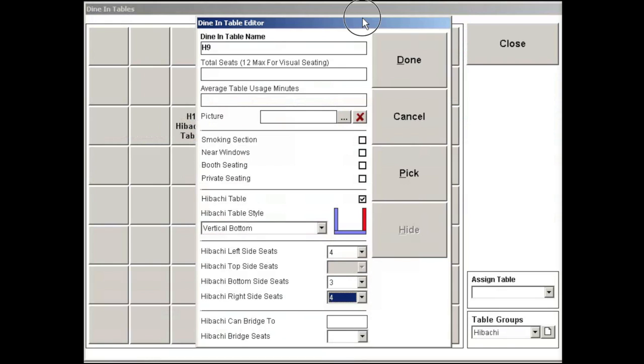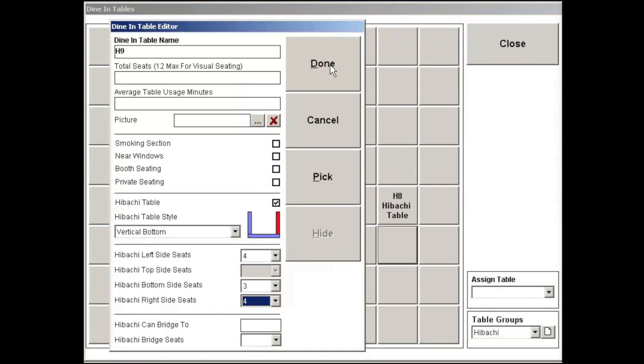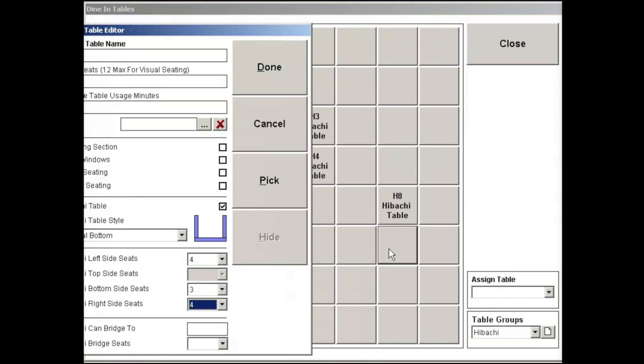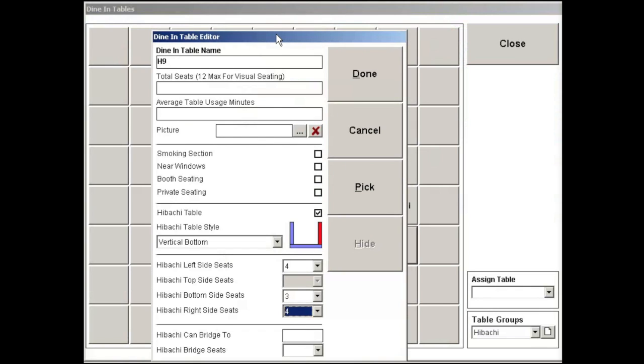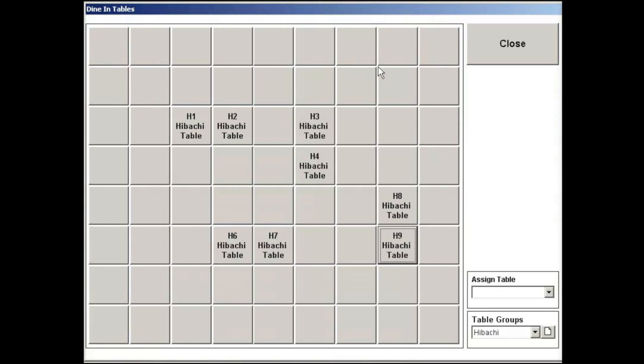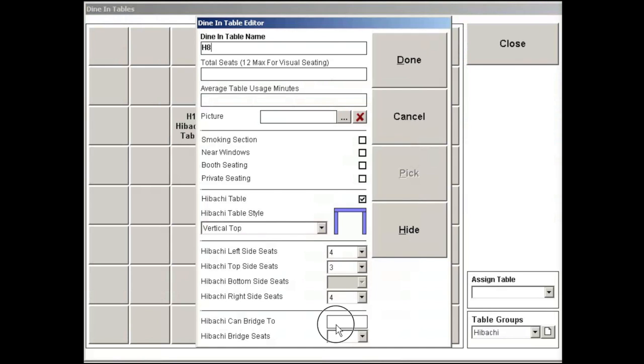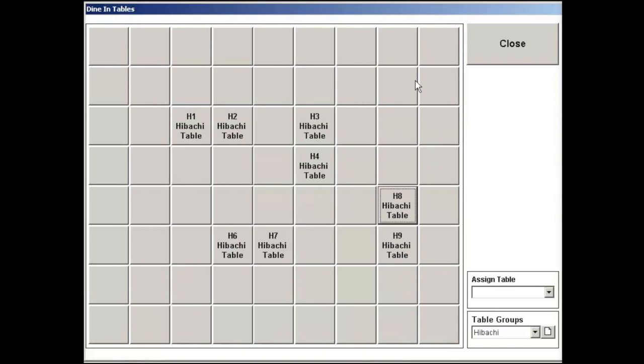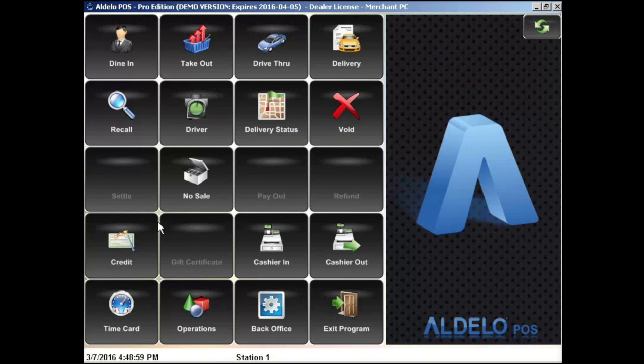What I'm going to do is bridge these two tables together. So H8 and H9. I'm going to click H8. And if you have additional seats that you want to bridge to it as well, then you can select here. If not, then you don't have to. So I'm just going to click done. Make sure H8 is also bridged to H9, so when you select that table, you'll see the connection for both tables. I'm going to click done. That's done. I'm going to go back to the main point of sale to show you how it looks.